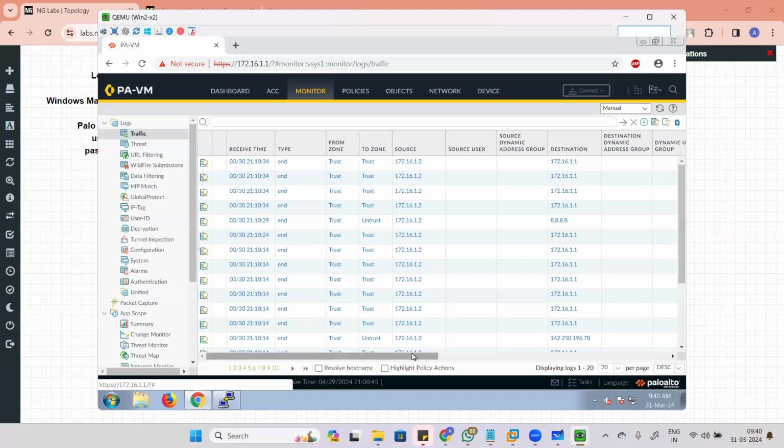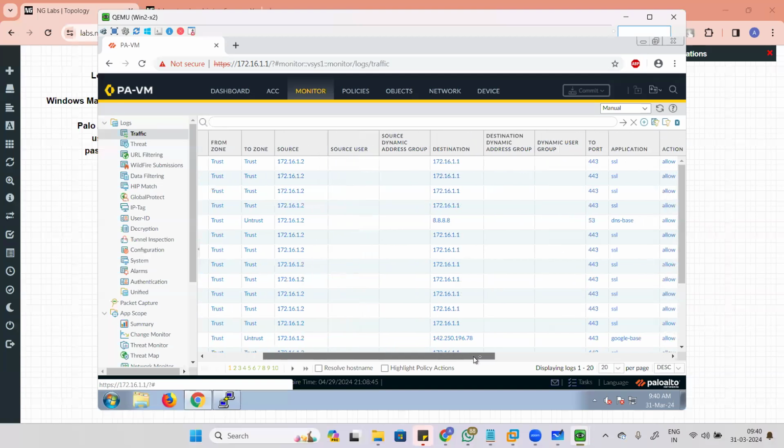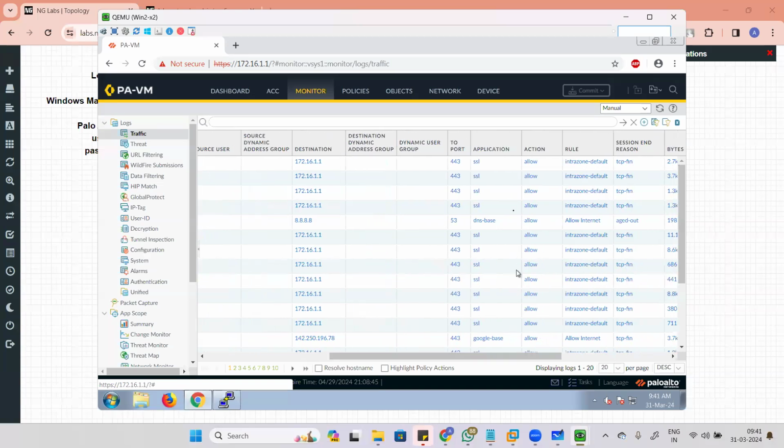If you come here, you'll be able to see the traffic originating from trust heading towards trust, right? So the from zone and to zone is the same, right? And the source is 172.16.1.2, that is my Windows machine. And the destination is 172.16.1.1, which is the interface on the firewall, right? You can see the port is 443 because we are trying to access the HTTPS GUI access of the firewall. The action is allow, and you can see the rule that is allowing it is intrazone default, right? That's what we have discussed earlier.